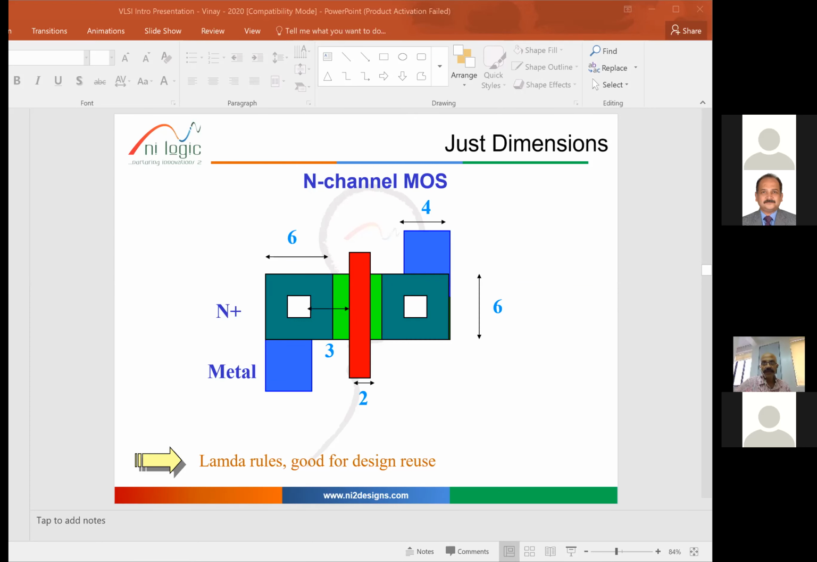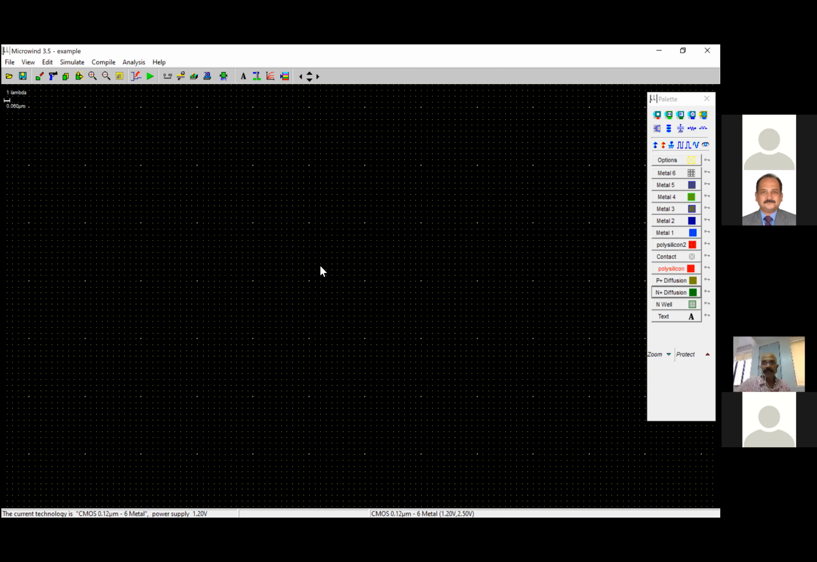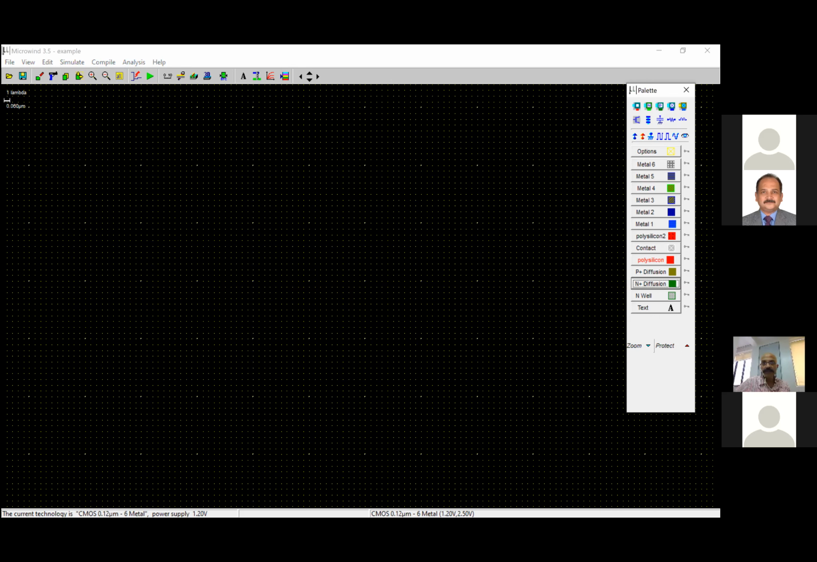Are you able to see the Microwind screen? Okay, hold on. No problem, I just share it. I believe now it should be visible. Great. On the right-hand side, you will find a palette screen. It might not be visible because the palette is popping up as a separate window, and I can share only one window at a time.